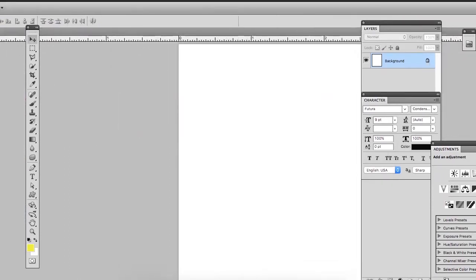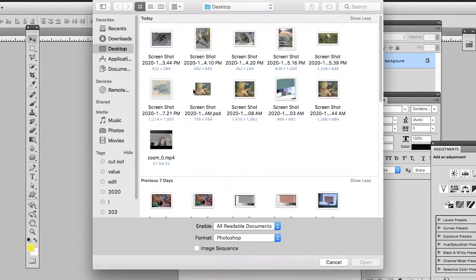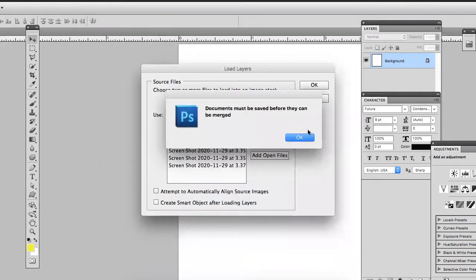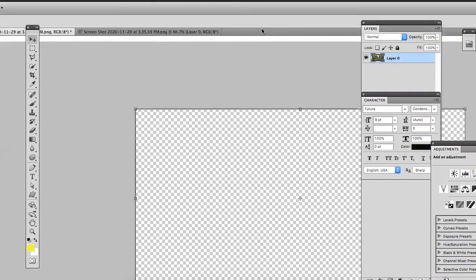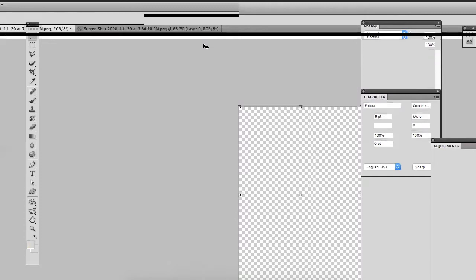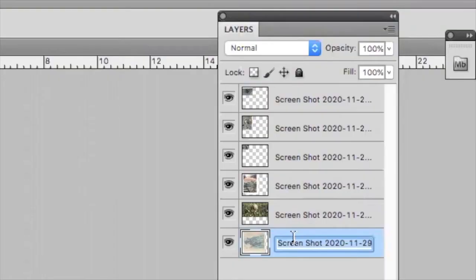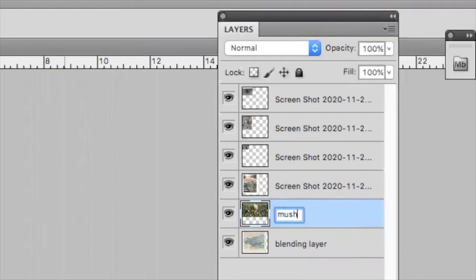And I know this script shortcut, which loads files in a stack. This script uploads multiple images into a Photoshop document, and each image will have its own separate layer. I like to notate my layers. We're going to call this a blending layer, and we're going to call this the mushroom. We're going to call this the sky. These are my birds.